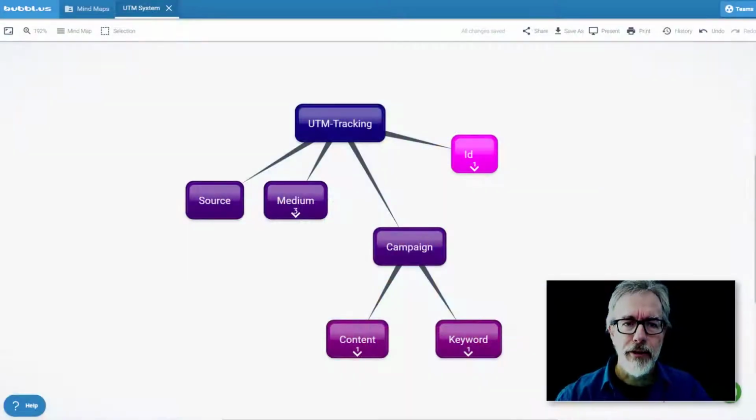Hey, Thomas here. So this is going to be my short and hopefully concise primer on UTM tags and UTM tracking. Simply said, UTM tags are tags that you can put on any links that are coming from inbound traffic into your website. And those tags can then be used by Google Analytics to give you detailed reports on what's going on.